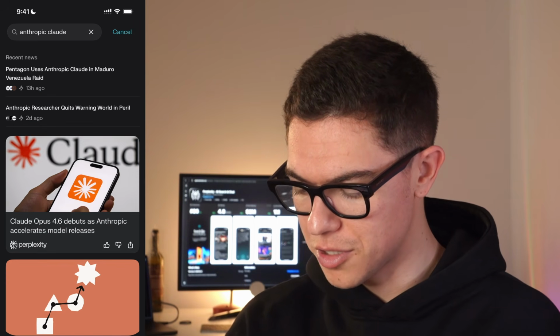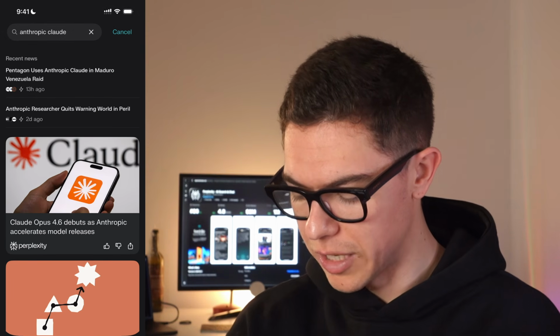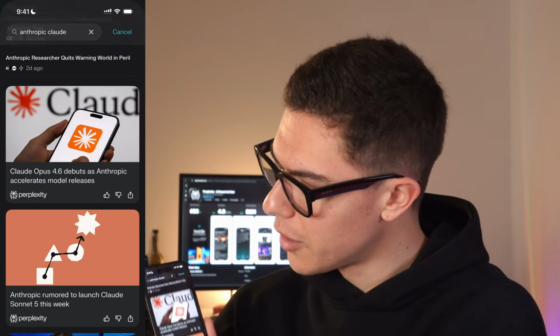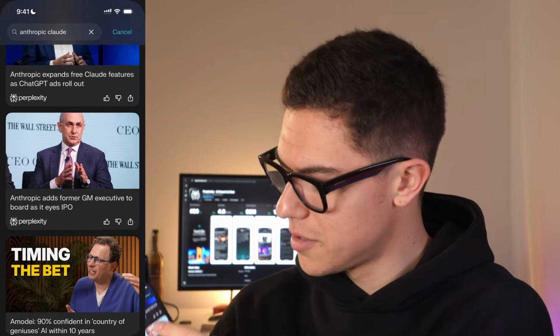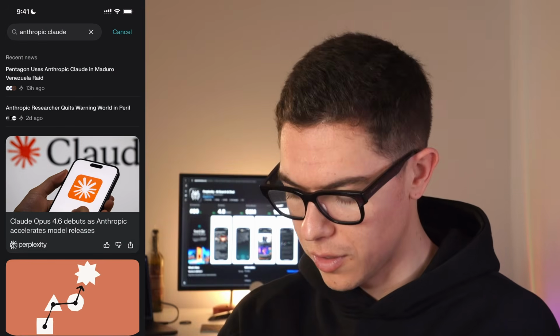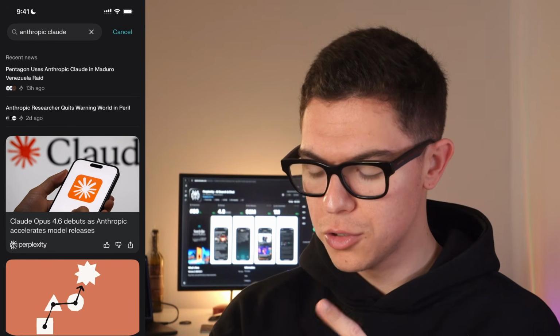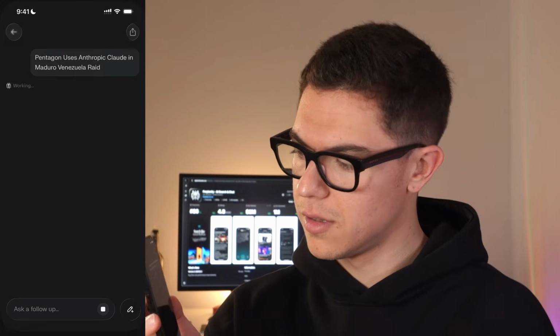They're still searching recent news. Okay, so we have recent news at the top, and then we have other news in the same cards that we had already seen before. Cool. Let's tap into one of the recent news to see if the UI is different.